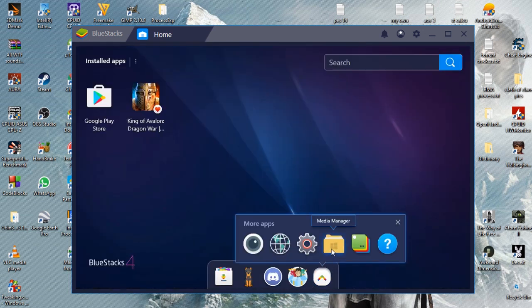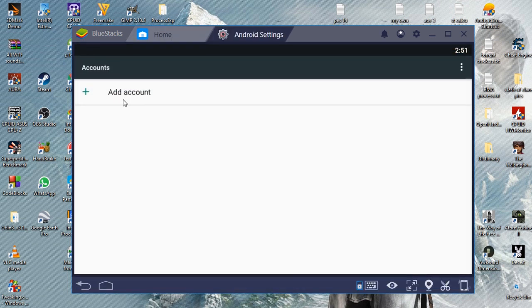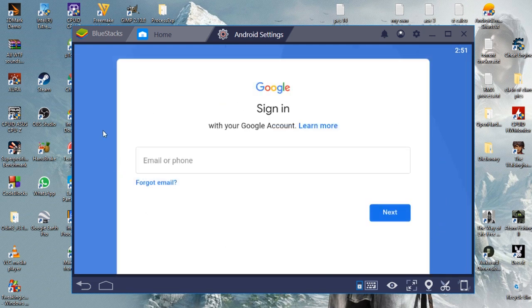Now go to more apps, and then Android settings. Click accounts and add your Google account from here. Voila! Now you will be able to log in to your Google account.